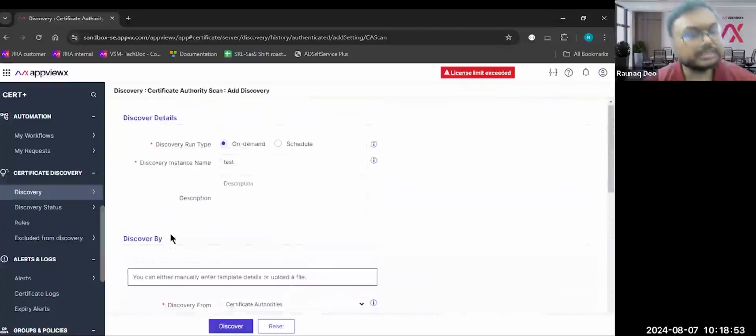Now, in certificate authority, or rather any scan for that matter, you can also say, I do not want to run it now.